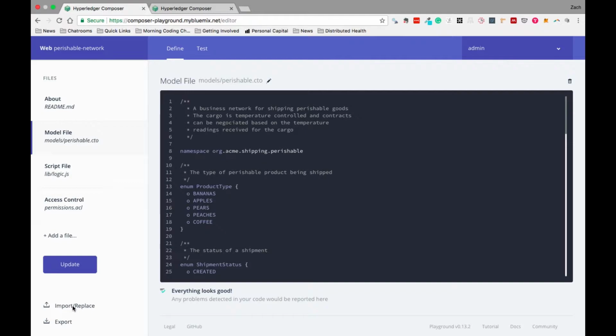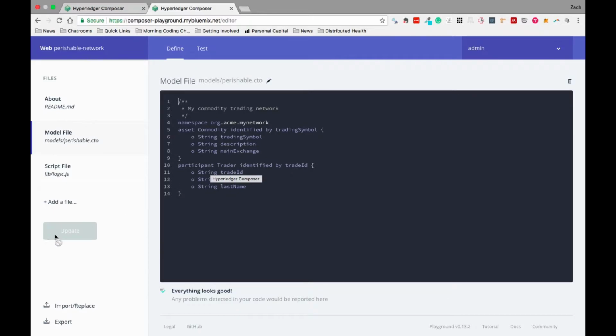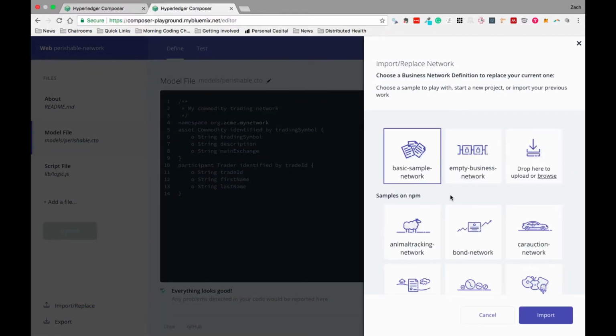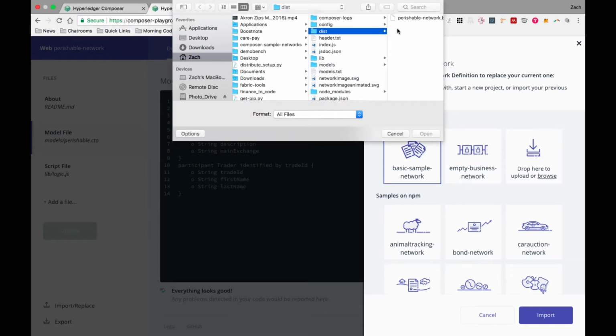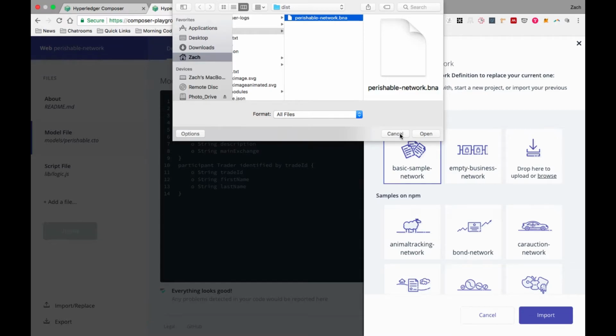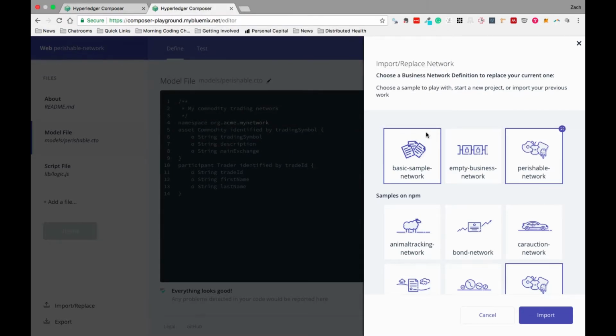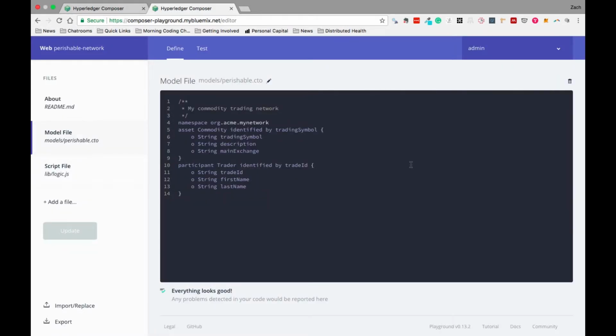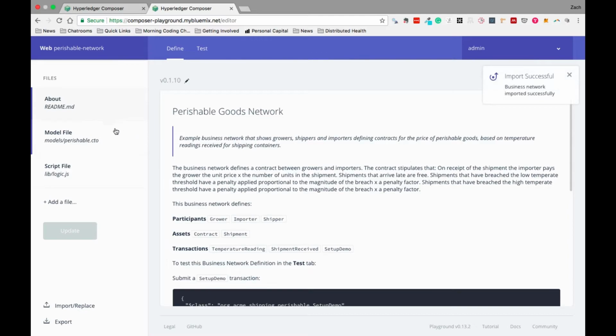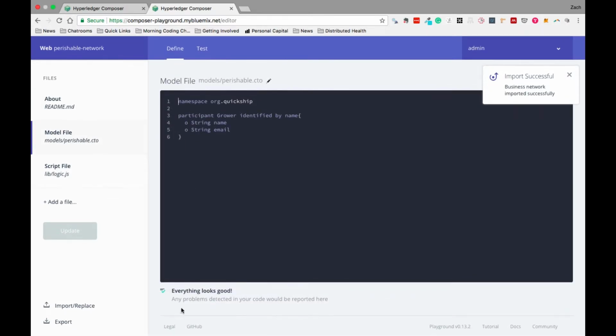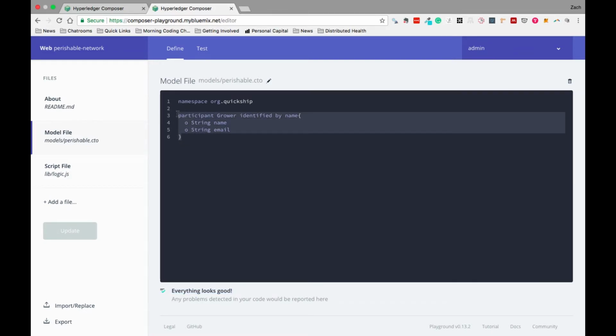But now that we've done this, let's go over to our Hyperledger Composer. I've actually got two tabs open for the sake of this demo. But we're going to import that BNA file that we just created. You can see we have perishable network.bna. We can open that up and import it. Okay, so we can go over to the model file, and you can look down here. It says everything looks good. This means that our business network is syntactically correct and should work.